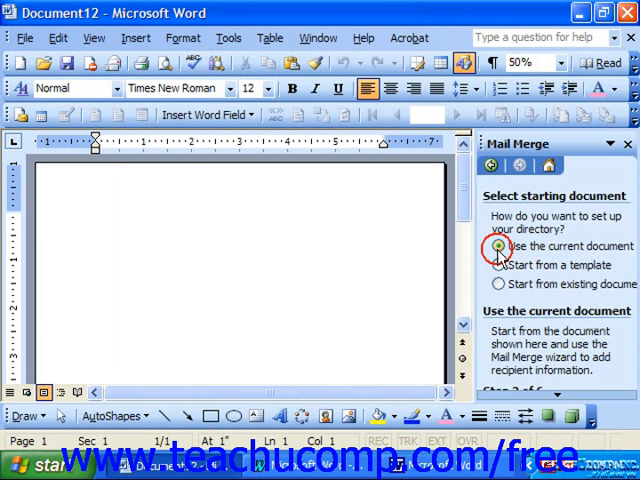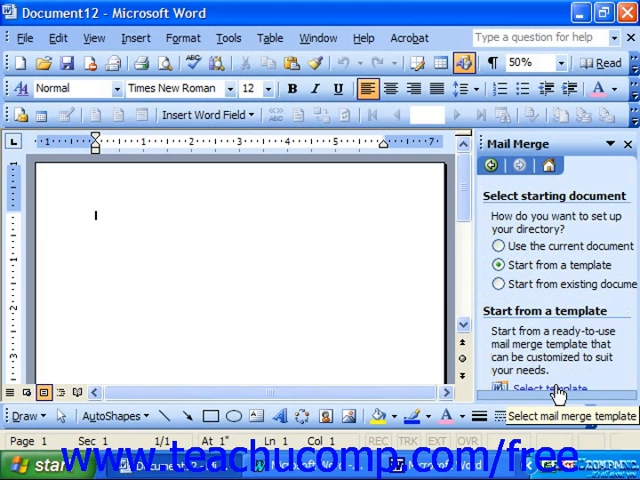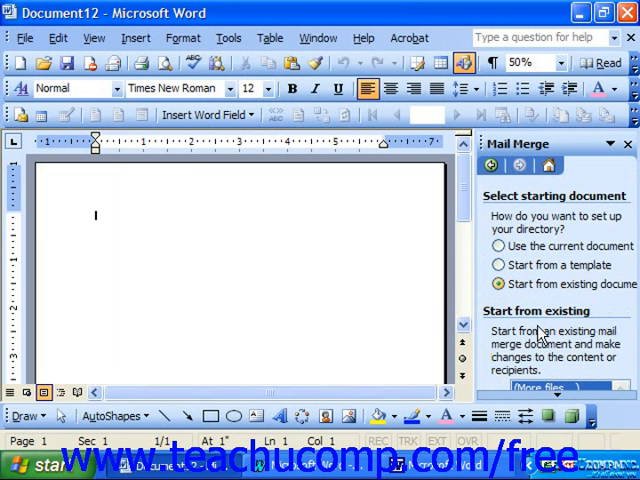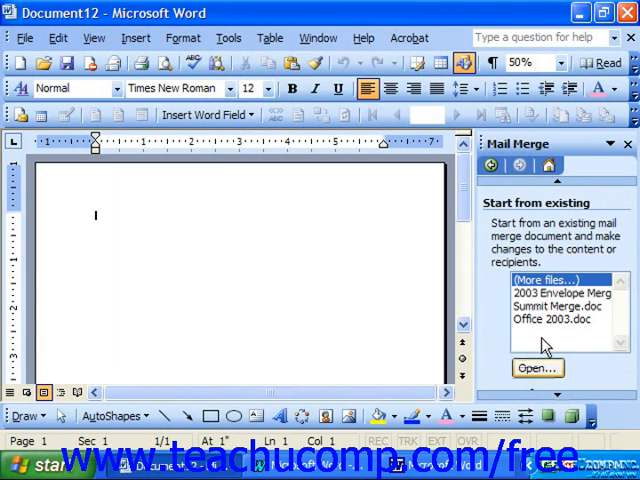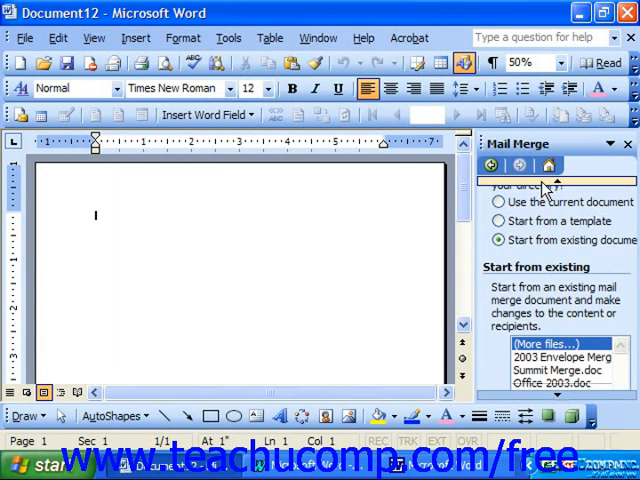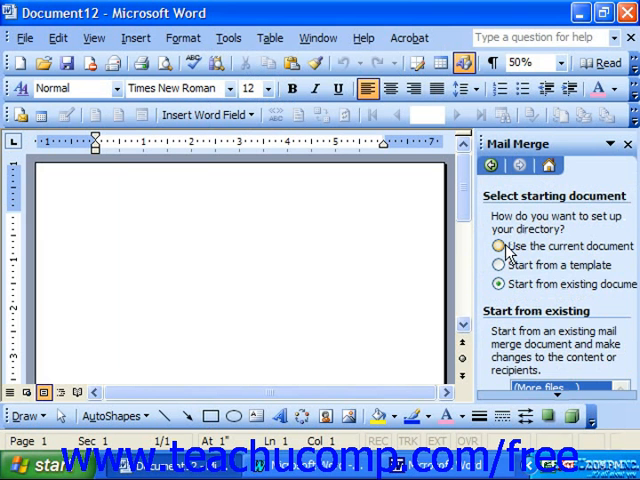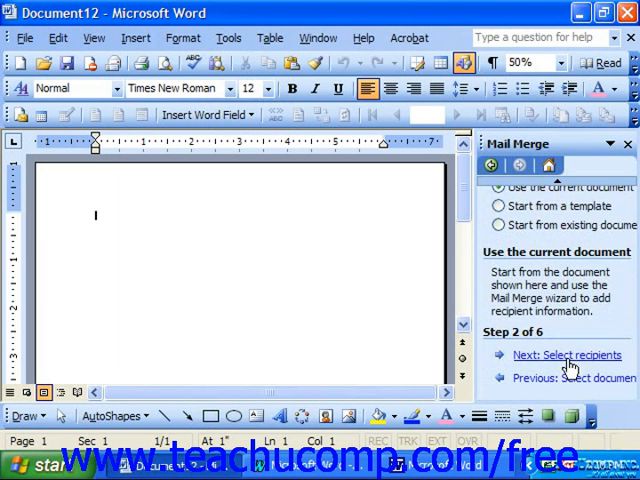Next it'll ask you how do you want to set up your directory. You can use the current document, start from a template, in which case you'd need to select a template from down below, or start from an existing document where you can then choose More Files and click Open to go find the document you'd like to use as your template. So here we're just going to use our current document and then click Next to move to the next step.